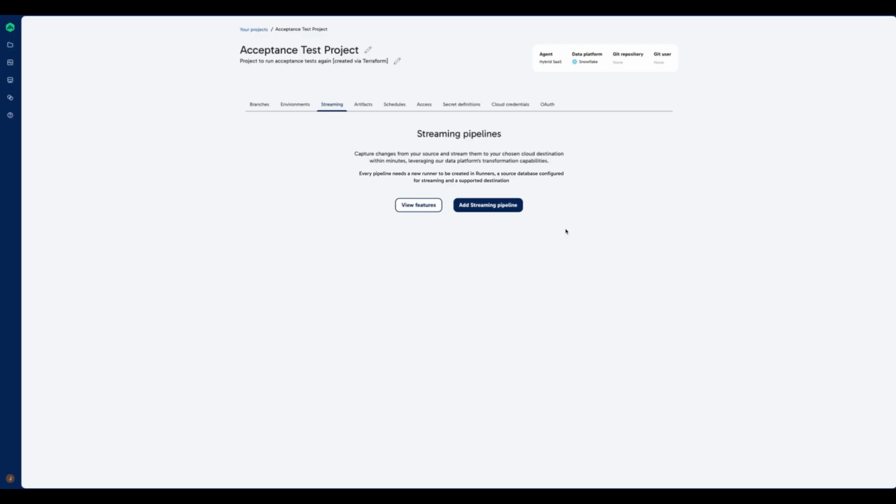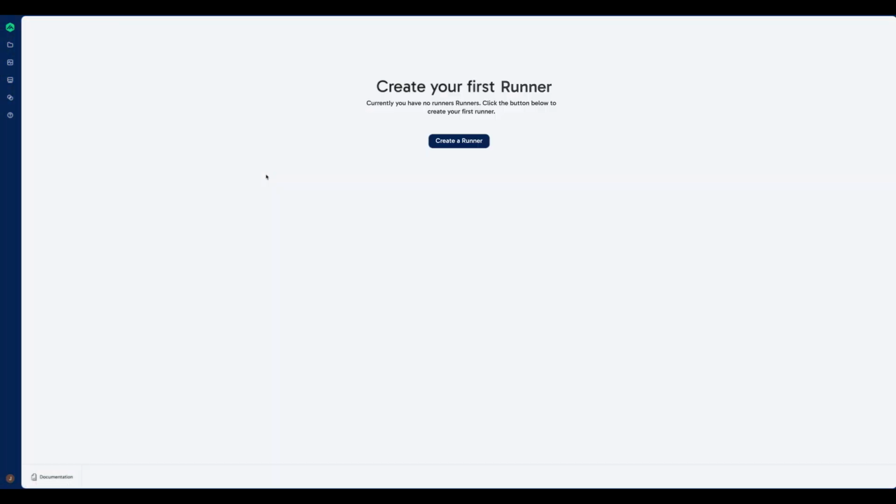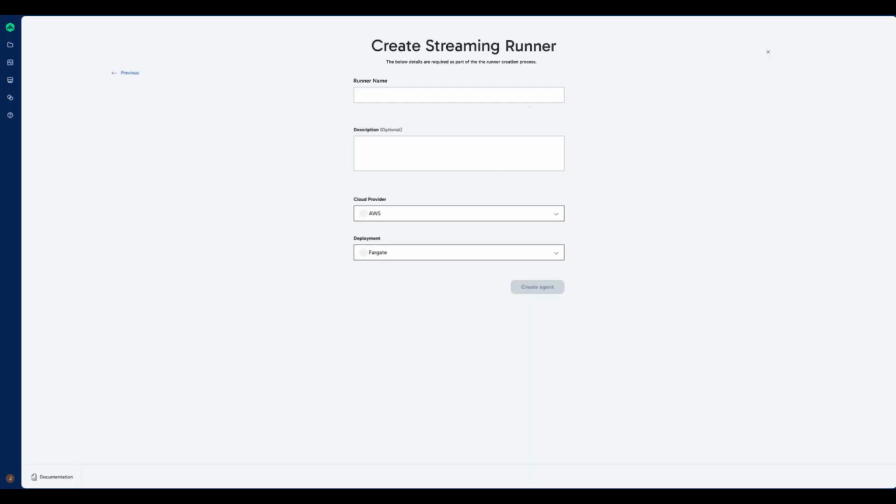Currently, managing pipelines requires you to manually navigate to the Streaming tab and add each pipeline individually. Before that, there is a prerequisite. You must create a streaming runner. Once you have filled in the details on the Create Streaming Runner page, you are provided with a client ID, client secret, and runner ID, which you then use to deploy your runner container. Once the container is running, you return to the UI to create the pipeline.